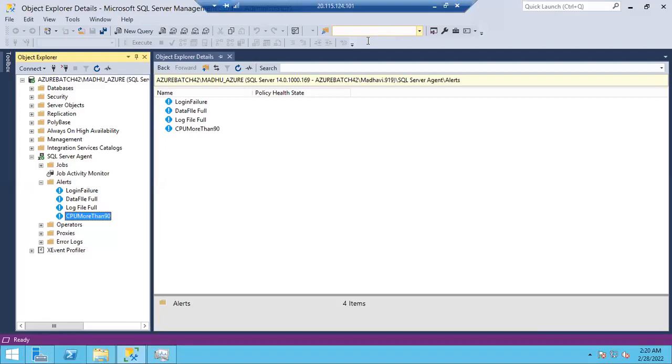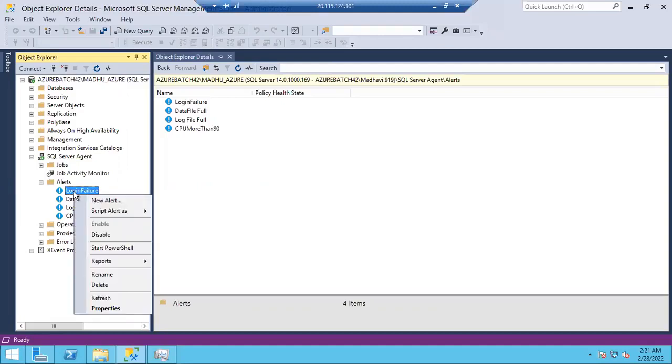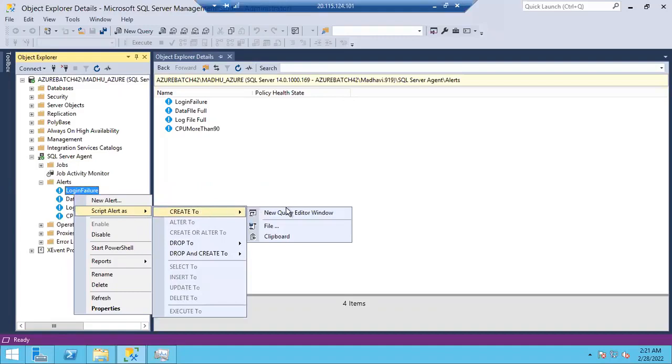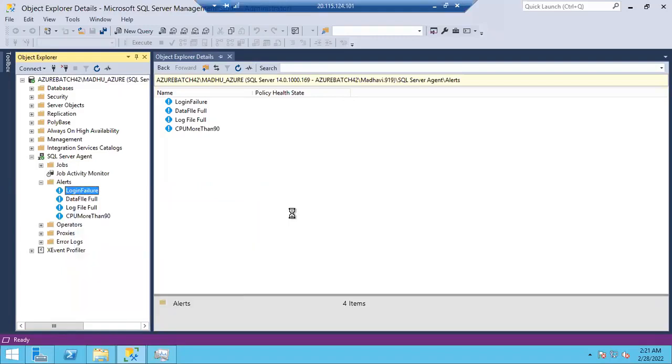You can script out. Guys, how to script out an object? I want to script out this alert, guys. Right click, Script Alert as, Create to, New Query Window. Okay, so now it will generate a script.